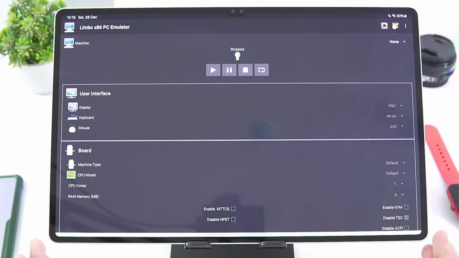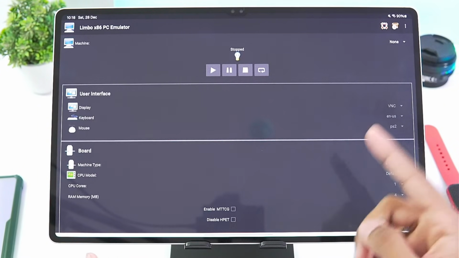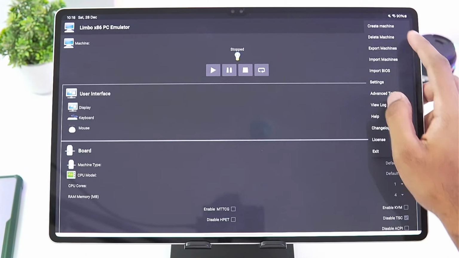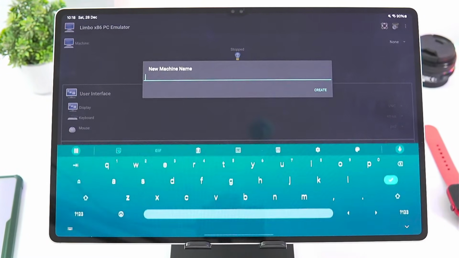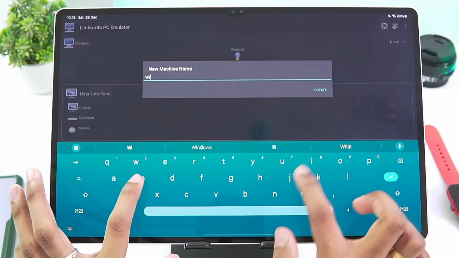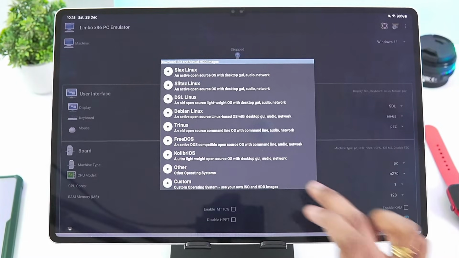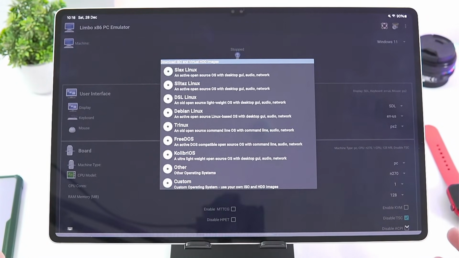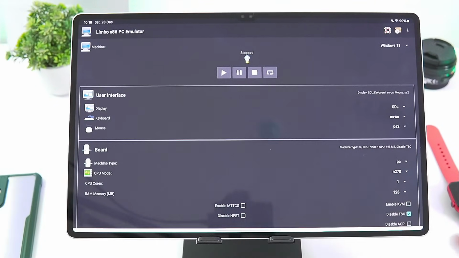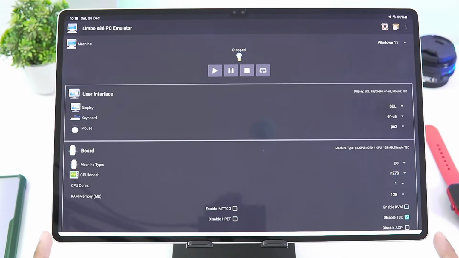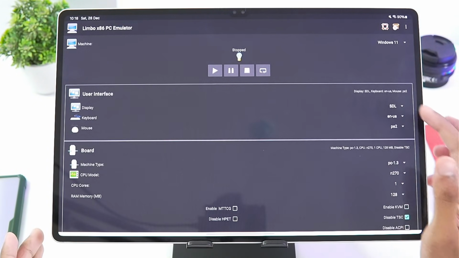Now to run Windows 11 on Android, we'll need to create a machine inside of the Limbo Emulator. So let's tap here, afterwards tap on create machine, and you can give your machine any name. For example, I'll go with Windows 11 and then tap on create. Afterwards, you'll get a lot of options for ISO and virtual images, but you'll have to press back and start the setup process along with the best settings which I am about to show you guys. We'll also need to use a Windows 11 VHD for boot up of the virtual machine inside the Limbo PC Emulator. I'll talk more about it later on in this video, but let's go with user interface.